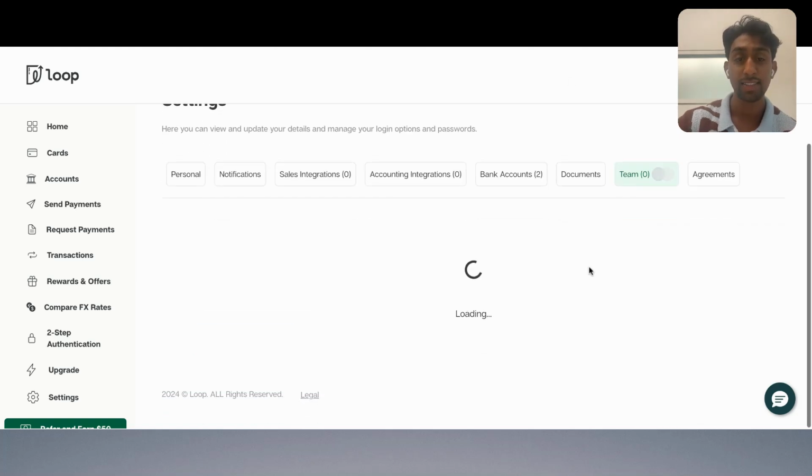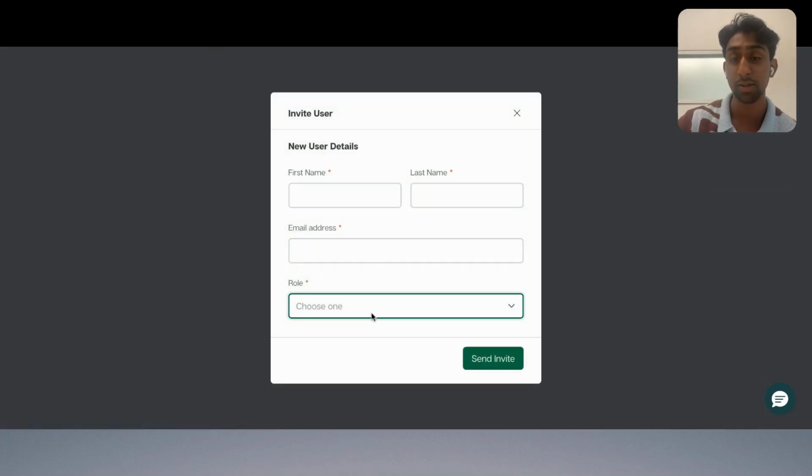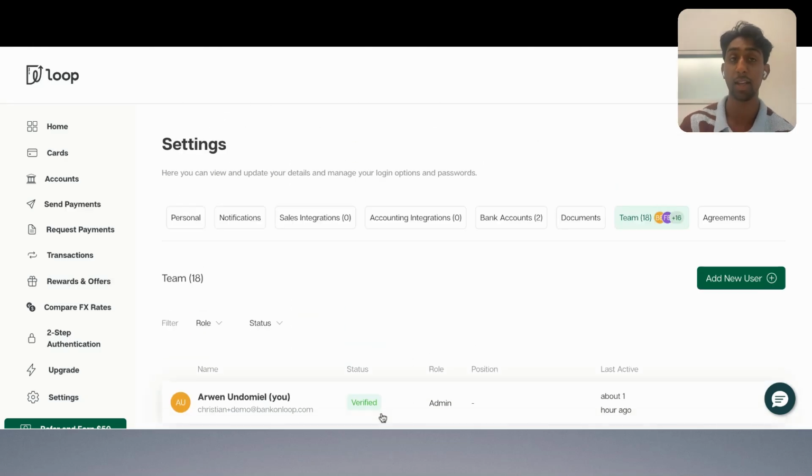Another handy feature is that you can add all your team members directly into Loop and then set what their permission levels are. That includes adding your bookkeepers, other admins, or anybody else who might only need read-only access. This is really handy so that people can get the information they need. For example, your office manager can get an office card, your bookkeeper can get access to the CSVs, invoices, receipts, etc.